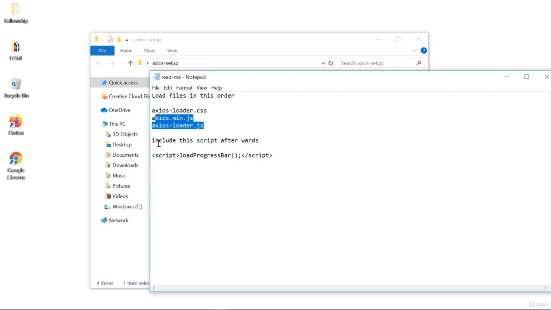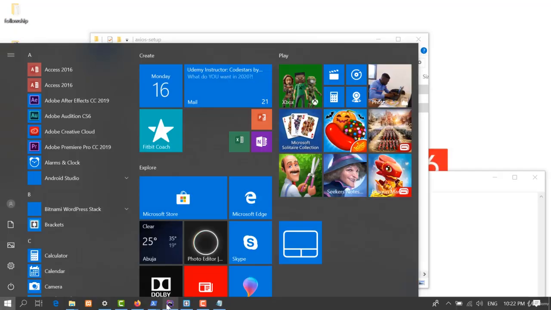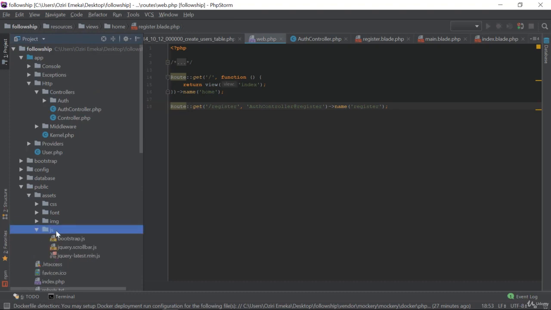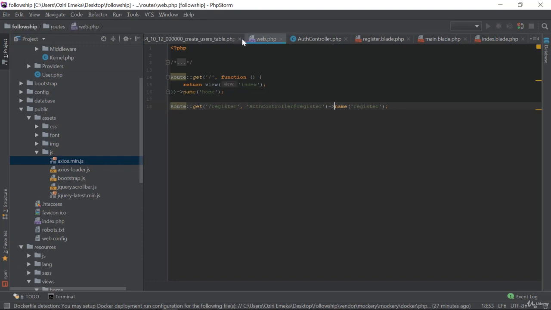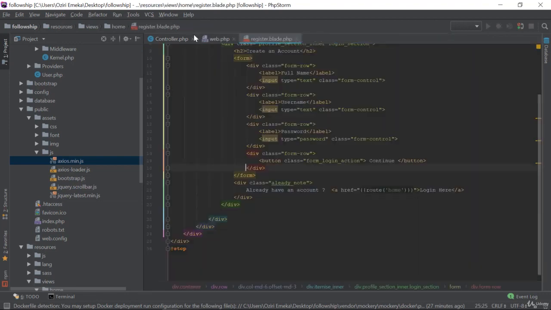After loading up this resource, you just have to include the script afterwards. So first of all, we just have to copy the two JavaScript files and go back to our project, in our public folder with the assets, and in JS we're just going to paste that right there. Okay, so we have that, and close these up.